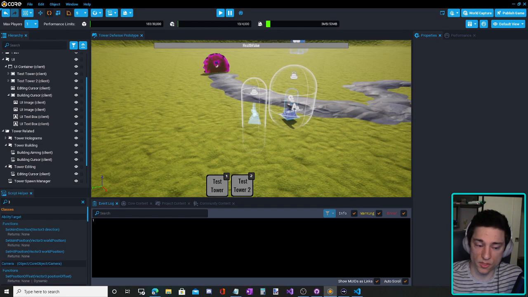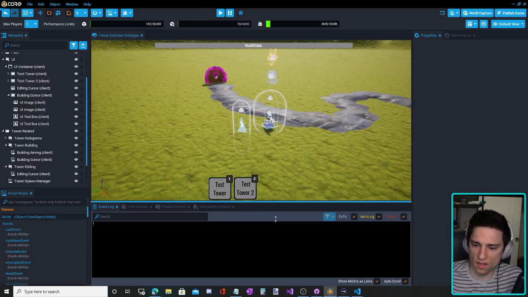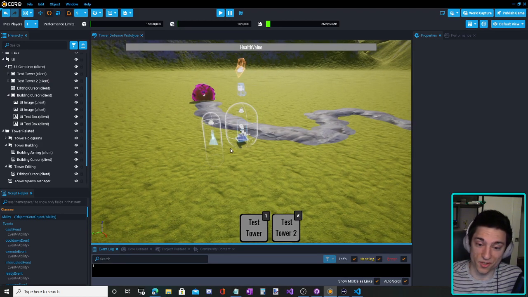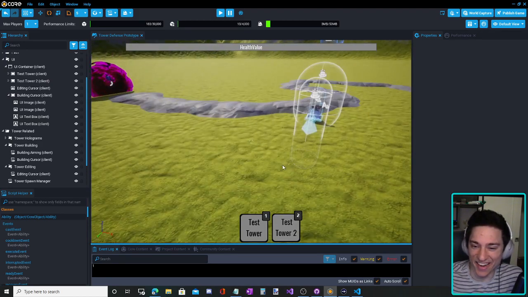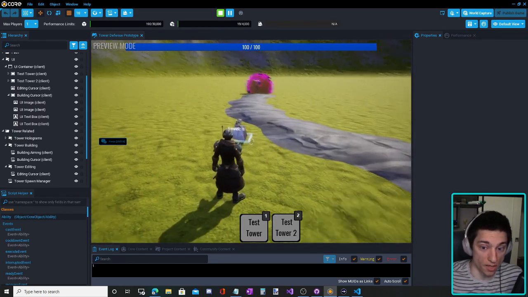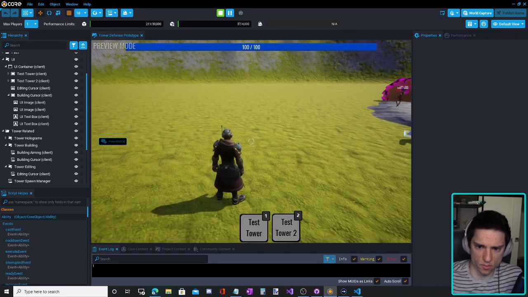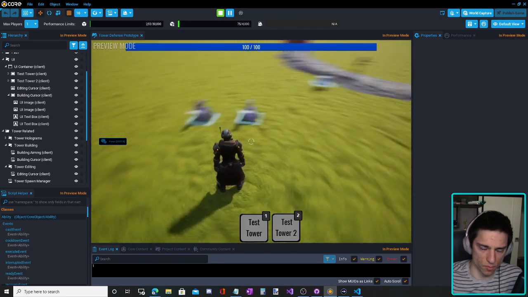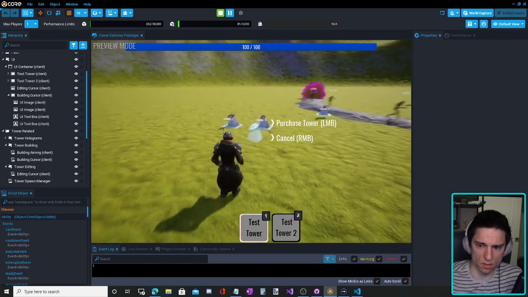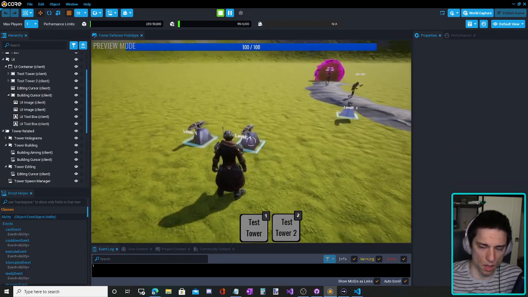The script helper is so nice, dude. It's so nice. I wish real coding had a script helper. Like, okay. Now what? So we have successfully done what I wanted to do. We press 1, we get a new cursor, and then we press right click to cancel. And then we go back to this.